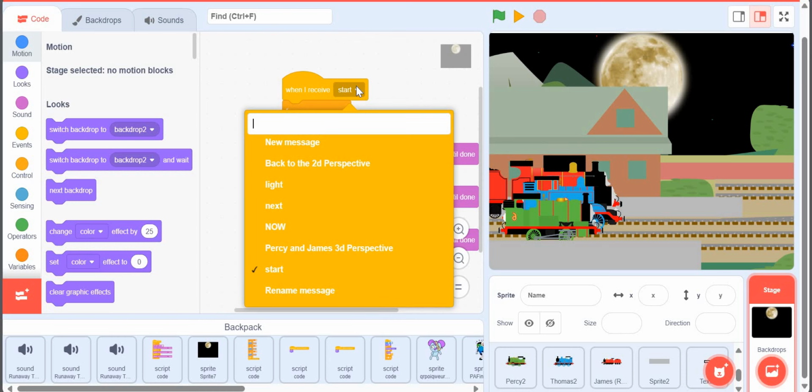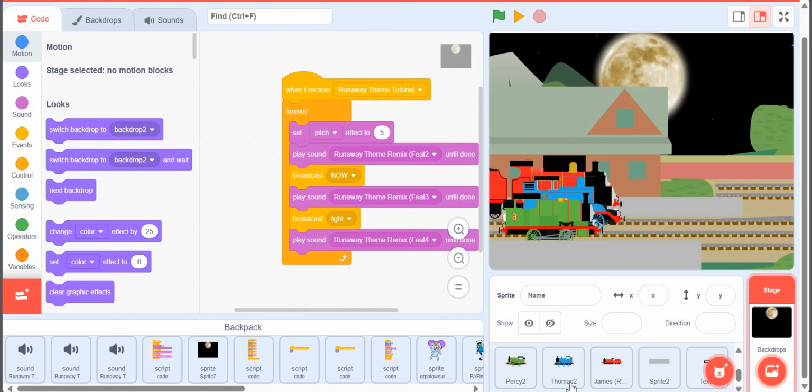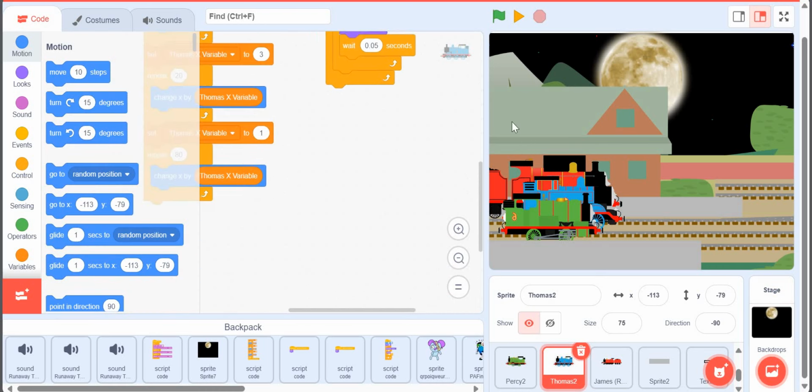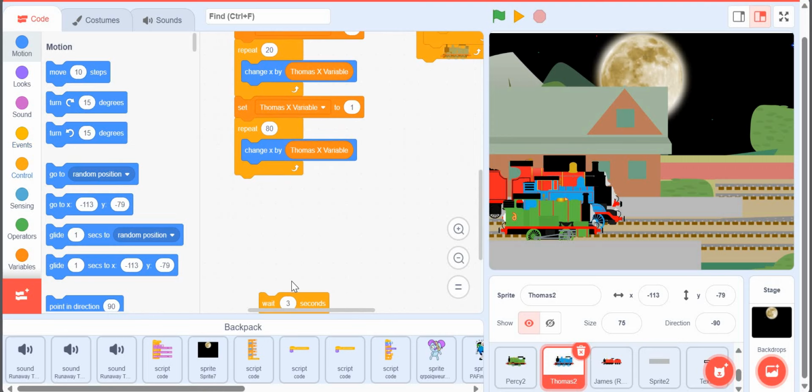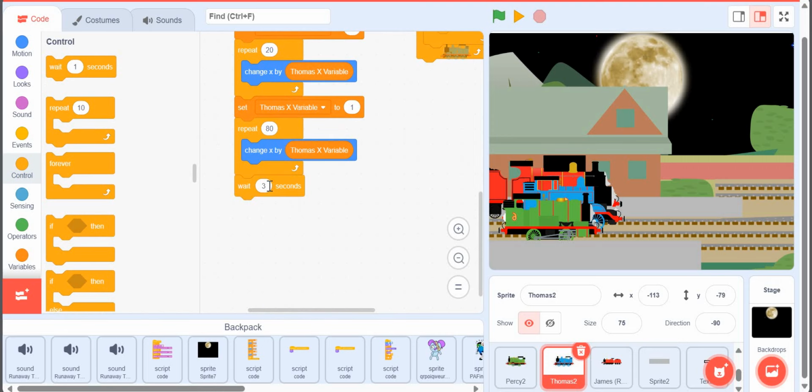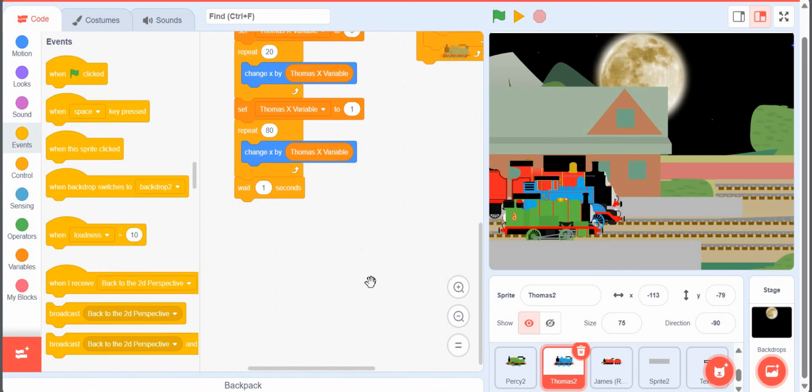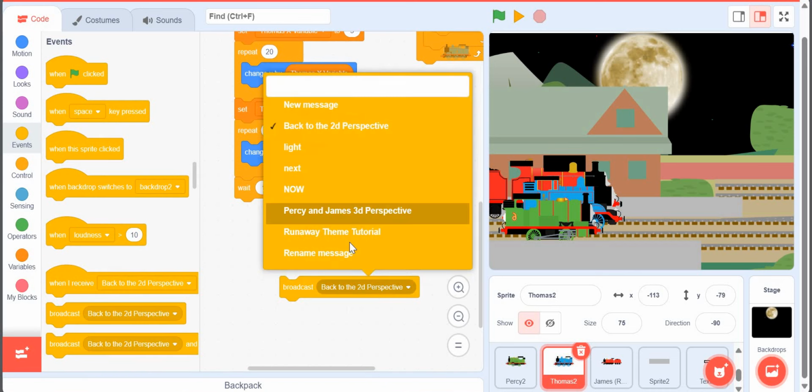I'm gonna rename this to Chase Runaway Theme Tutorial. That way, when he shows up, say, wait 1 second, and then you can broadcast the start of the chasing for the music.